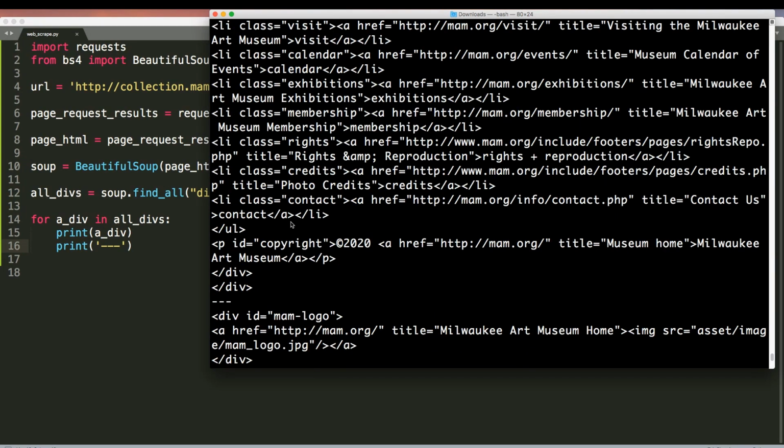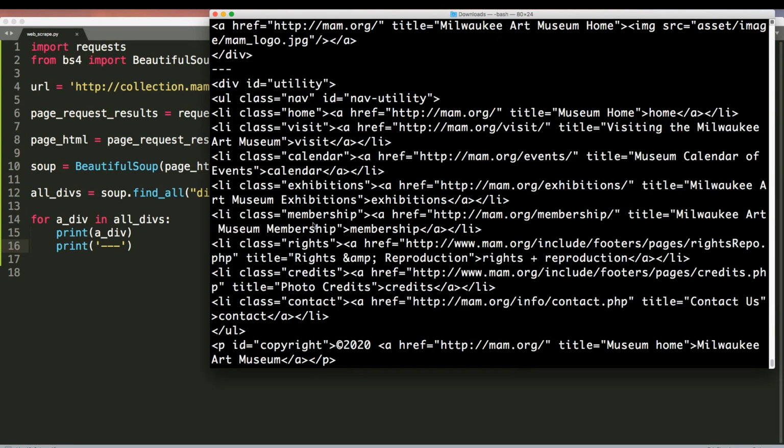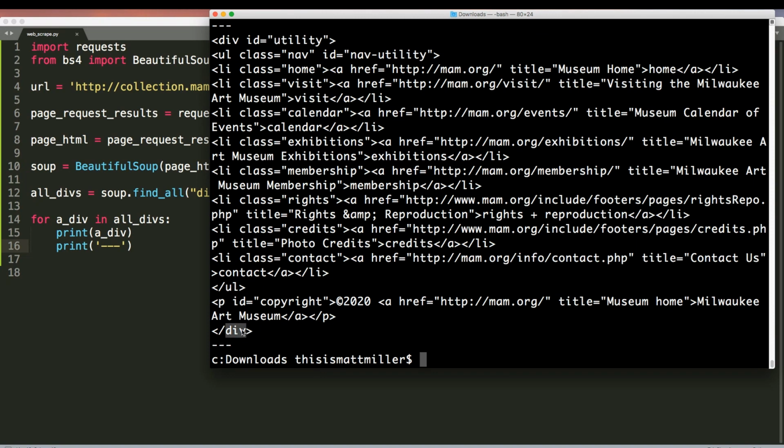So that shows that we can access the individual elements based on their element name, right? So the div. But for us, we need to be a little bit more specific, right? We need to be able to construct one of our strategies for finding what we want and translate that into Beautiful Soup syntax.